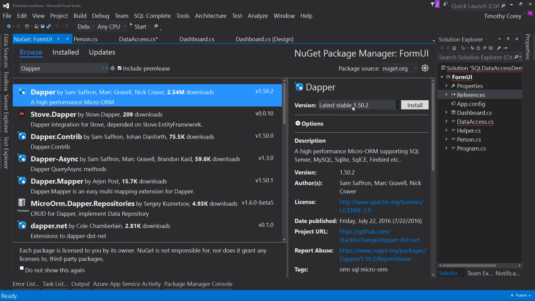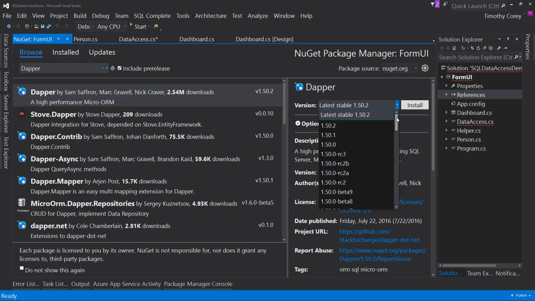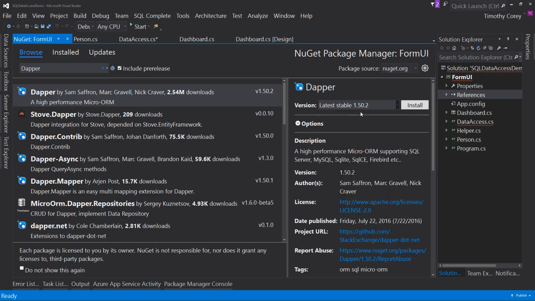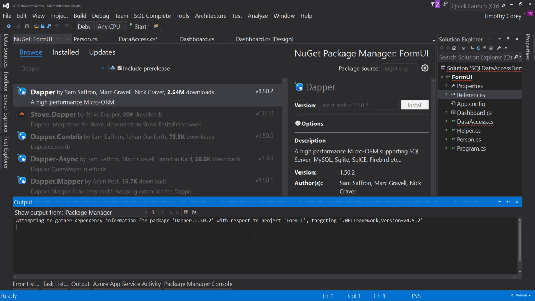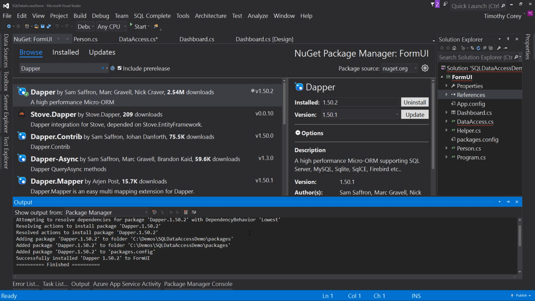And the current stable release is 1.50.2. And if you really wanted to, you could go back in time and connect to even the 1.0.0 or any other versions since then. But in this case, the latest and greatest stable version is great. So I hit install. And it's going to come down here and look for what do I need. And then it's going to start installing Dapper for us. And that's it. So now Dapper has been installed.